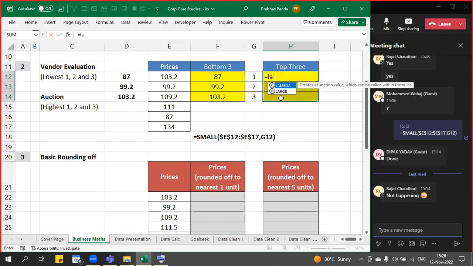Large or high? Simple, large. Big or large? Large is the better. Okay, so when I go for large, it is again asking me for the array. So we'll take the array of prices column, and we know when we copy this formula down, again this will move down. So when you know the problem is going to come, why don't you lock it in the formula definition mode itself? Yes, we did it.